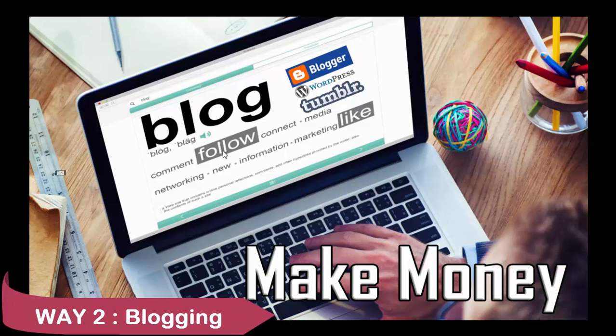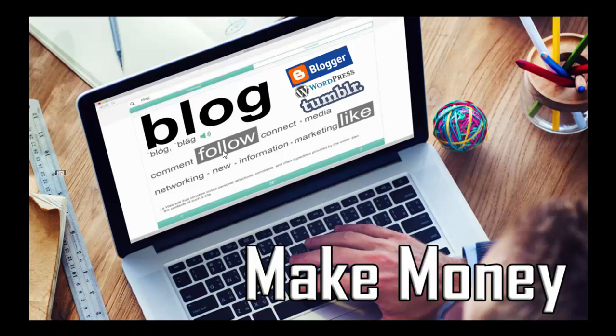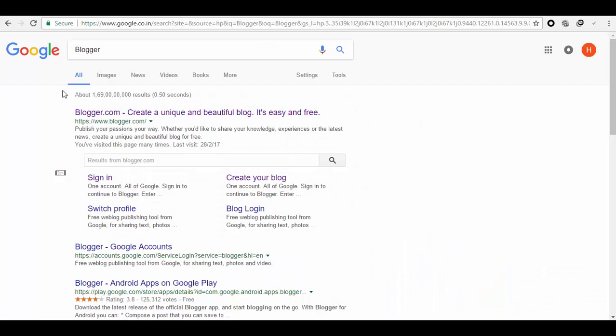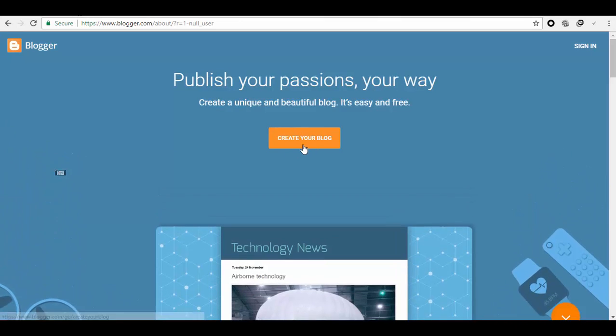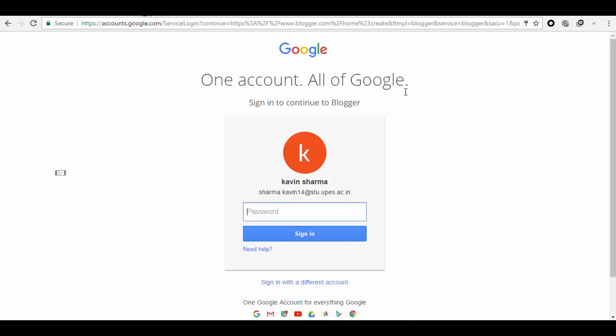So the second one is blogging. In a blog, you have to create new posts on a selected topic. So here we will get started with Blogger. Go to Google, type blogger, go to blogger.com. Here there is a create your blog option, click here. After that, there will be a sign in with your Google Gmail credentials.